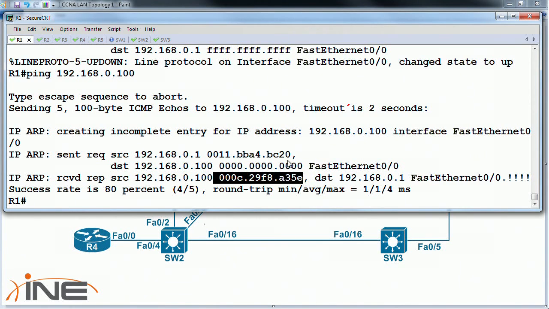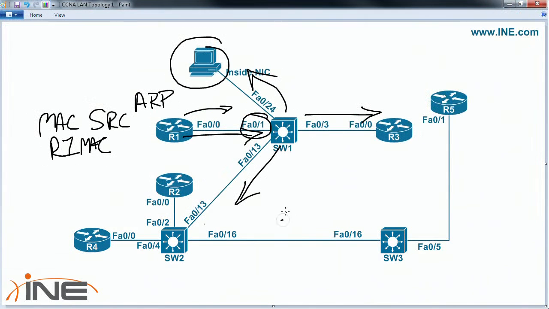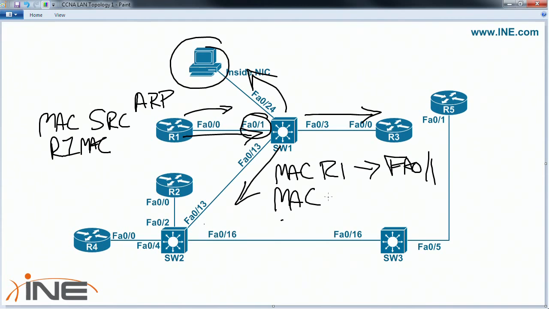But based on this bidirectional communication, now the switch learns both of the addresses. So it knew what router 1's source address was, so it places that in the CAM table. It says the MAC address of router 1 goes to port fast Ethernet 0/1. Then I heard the reply come back in from the Windows machine, so the MAC address of the PC is located on fast Ethernet 0/24.